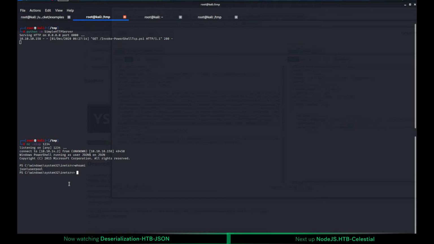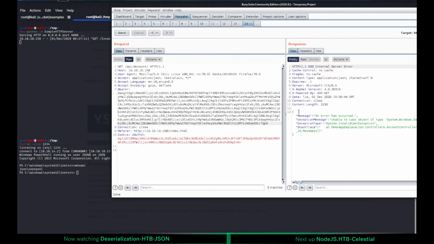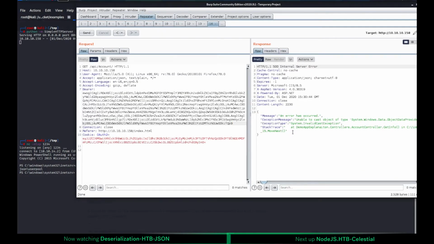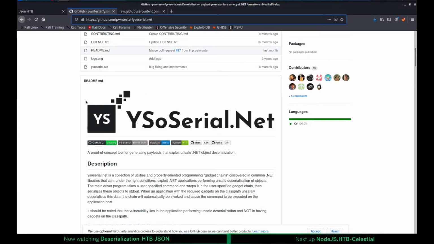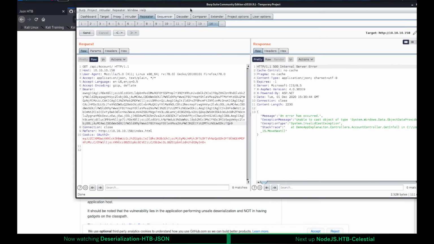If you see that JSON.NET error message, you should probably check Deserialize.NET to see if you can create your payload and communicate with the machine, and if you can upload a file and get a reverse shell finally at the end of the box.